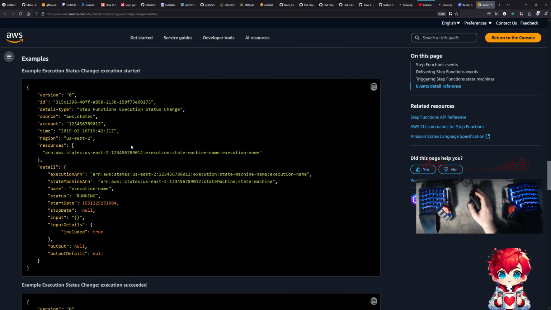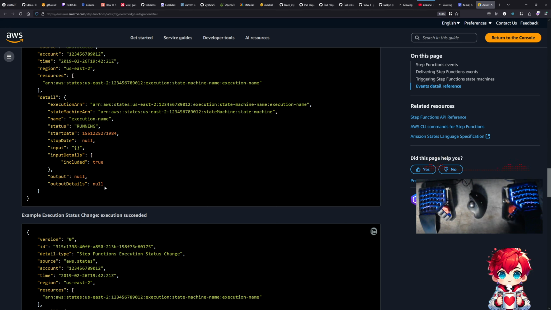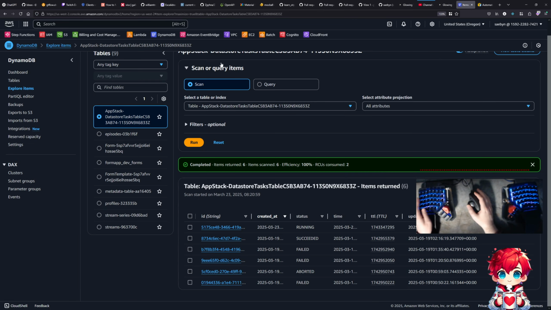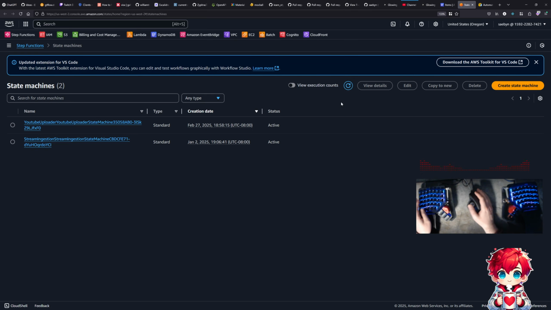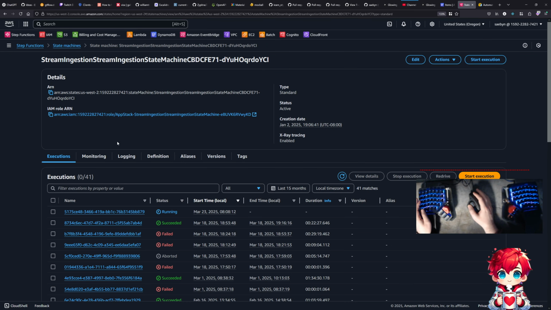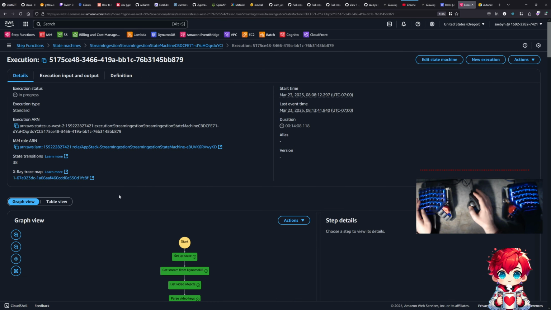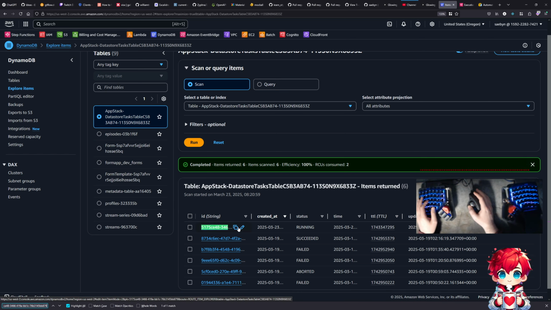I think I know what name is, right? It's the execution name. It's the thing that we send when we start the step function, or it's auto-generated if we don't send it. Right, so this guy here. Yeah, see, it even says in there, execution name. Right, so when we look in here, there it is.